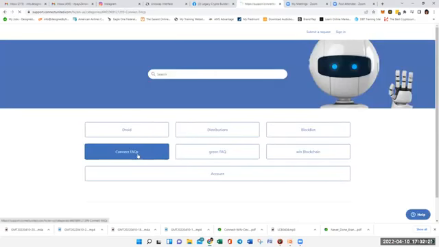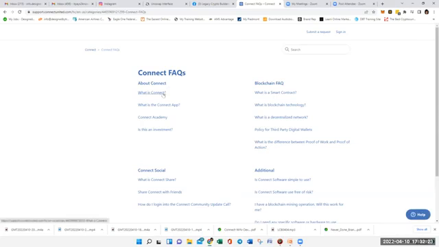If you want to know some Connect facts, come here and click on a button. What is Connect? What is the Connect app? What's Connect Academy? Is this an investment? These are things where we have to make sure that we're using the proper terminology so that we're not saying things that could get us in trouble with the SEC. So we want to make sure that we're in compliance with our company and not doing something that could jeopardize our position in that company.